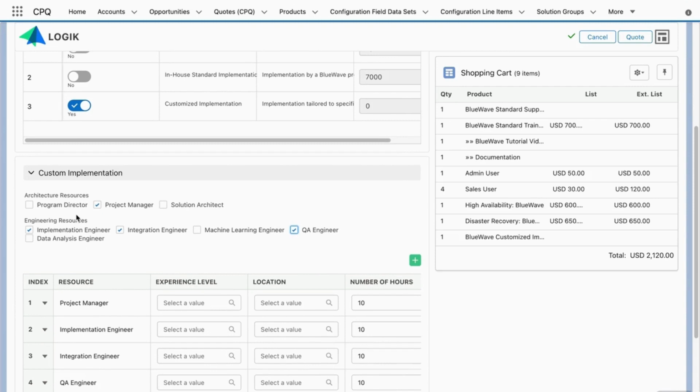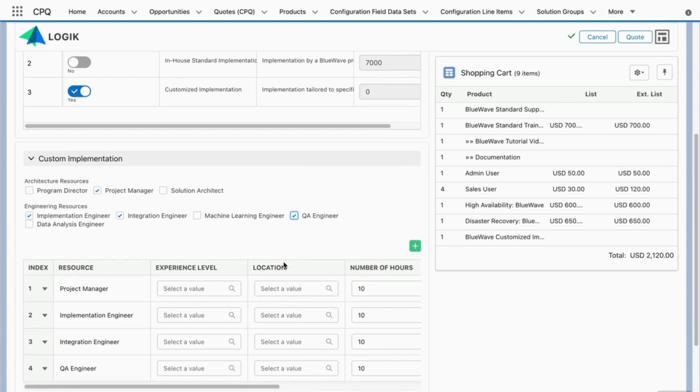Now this is an opportunity with sets where I don't know the full extent of the number of times I'm going to need to repeat these questions. In this case, we're talking about resources, experience levels, locations, and number of hours. But I, as an administrator, can actually give my user the ability to modify these as the project requires.